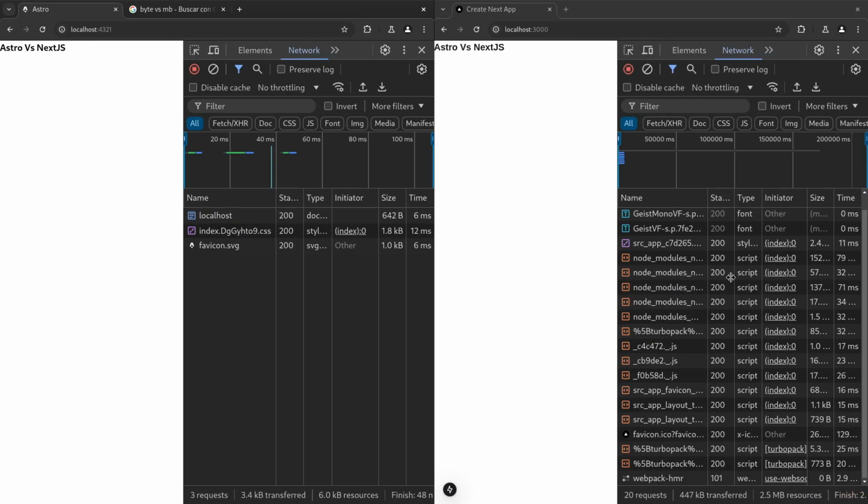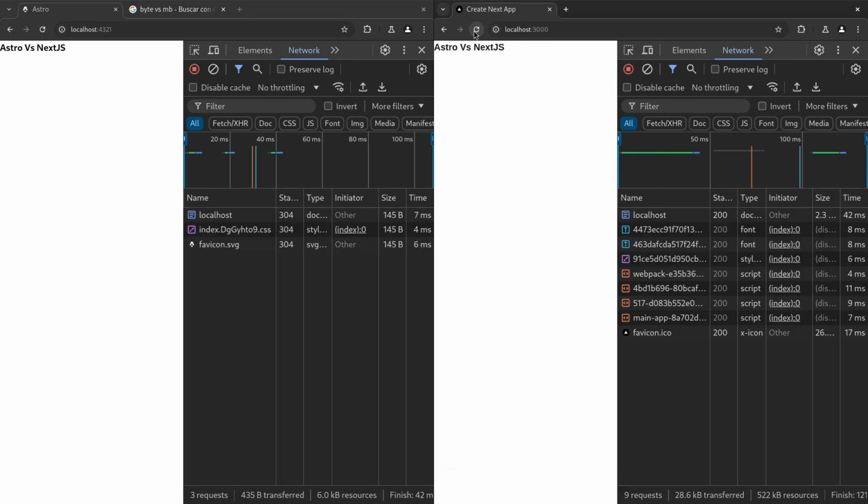But once we have the final page, let's see the important information. Let me increase the size on both, and let's reload once more. I want to remind you that we are using the same application. We have the same page, the same content, but with different tools, already compiled. On the left hand we have Astro, on the right hand we have Nextjs.